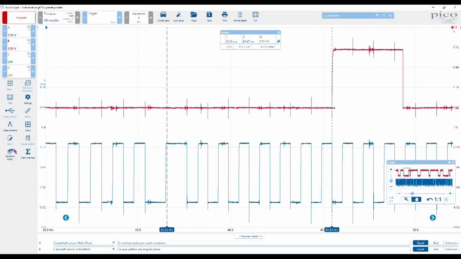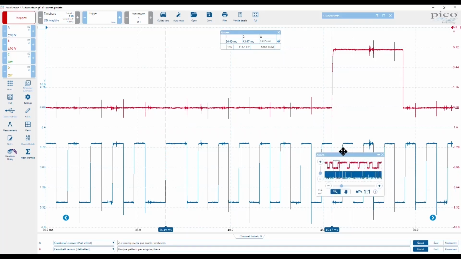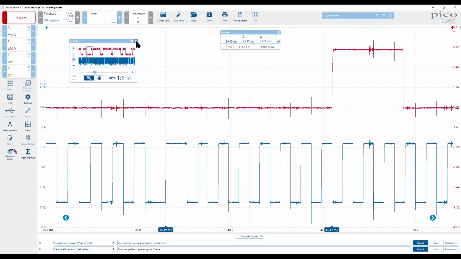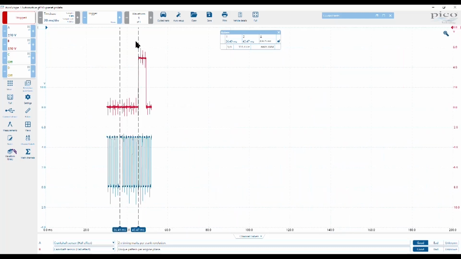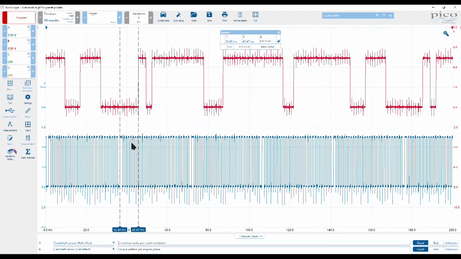I am going to use the base of that rising edge of the waveform and just move this one across. Okay, so that is our crank to cam, and that's obviously the zoom overview, and you'll get used to being able to nip in and out to view the whole thing. The difference between those two points is actually 8.97 milliseconds.